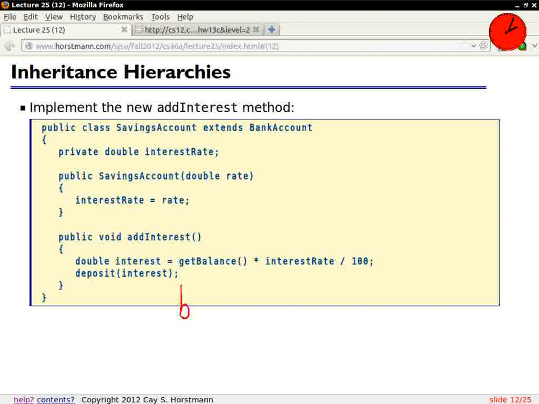Why not just say balance equals balance plus interest? That would seem like a more natural way of doing it, and that's exactly how we've done it before when we implemented these methods. But you can't do it. And the reason is that balance is not an accessible field from the savings account. So when you look into here, you'll see there is no balance field.